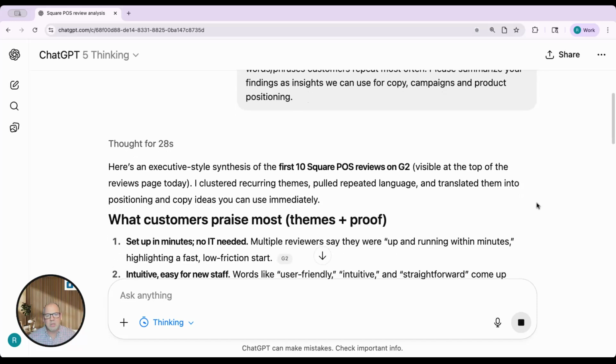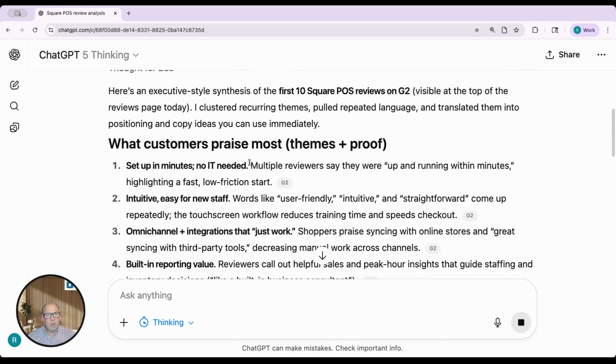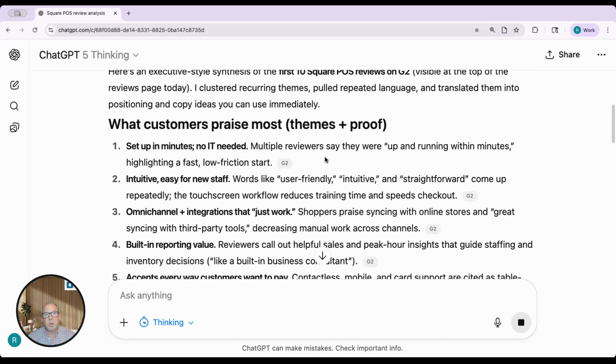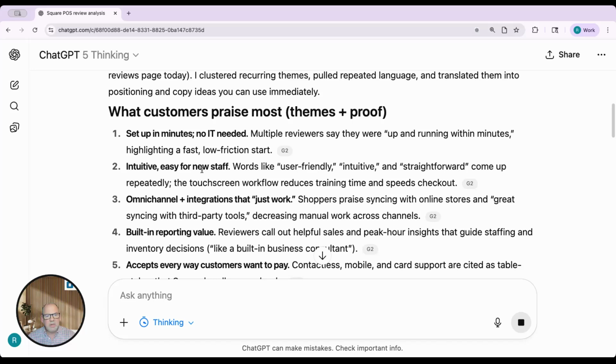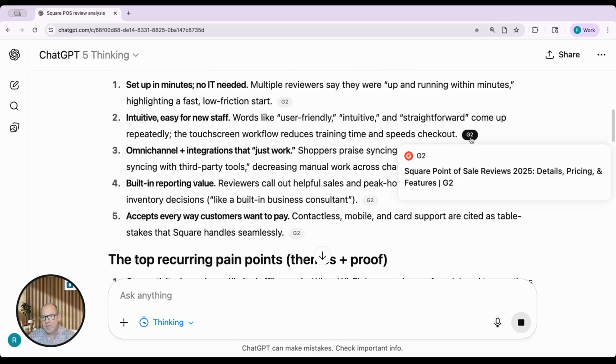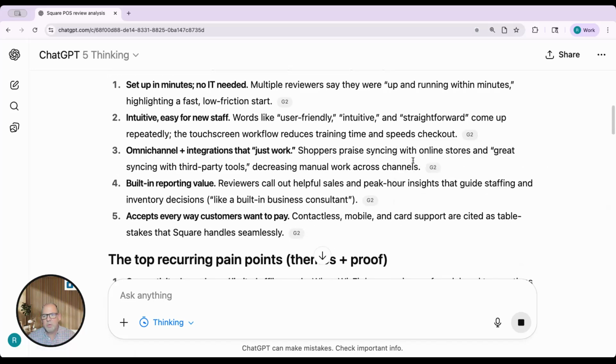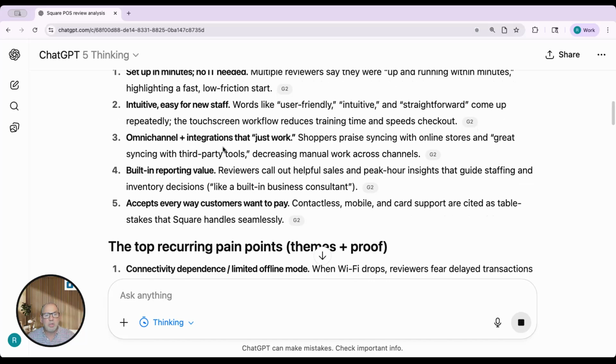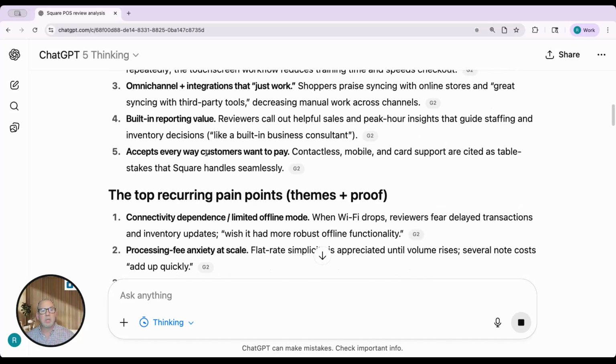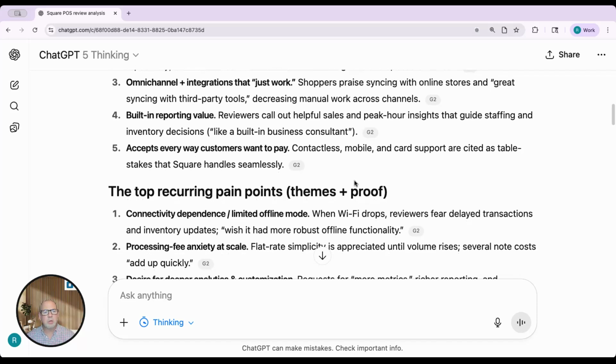All right, so let's see what we got here. So what customers praise most? Themes and proofs: set up in minutes, no IT needed. Intuitive, easy for new staff. And it's even giving us links to go directly to these reviews. It was one page, so it's not too complex there. Omni-channel integration that just works. Built-in reporting value, accepts every way customers want to pay, right? So some pretty good nuggets here.